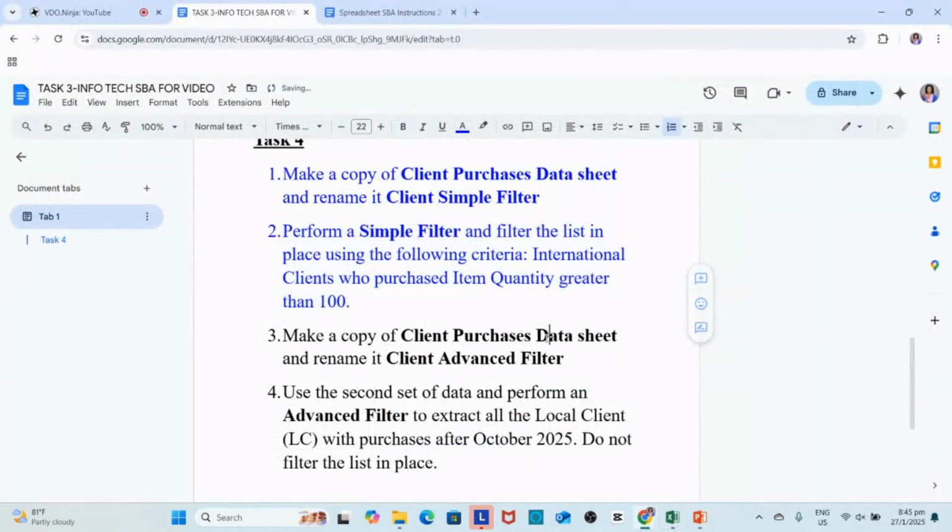So moving right along to number 3. So this one says we're supposed to make a copy of the client purchases data sheet and rename it client advance filter. So the client purchases data sheet, and we're going to rename it as client advance filter.